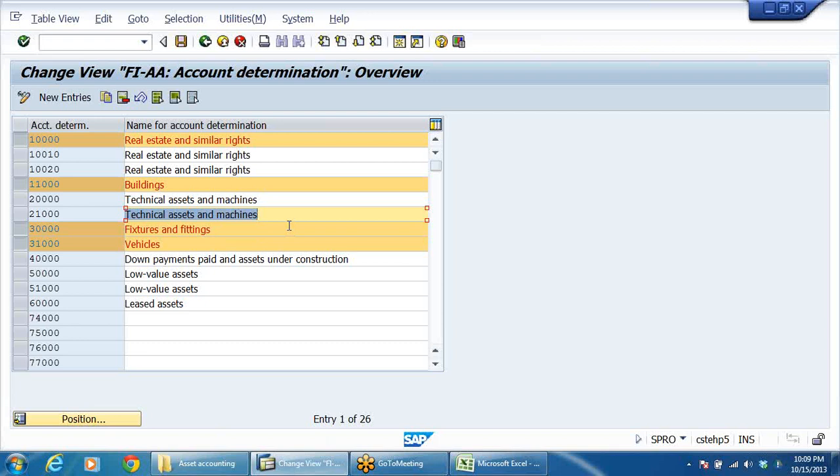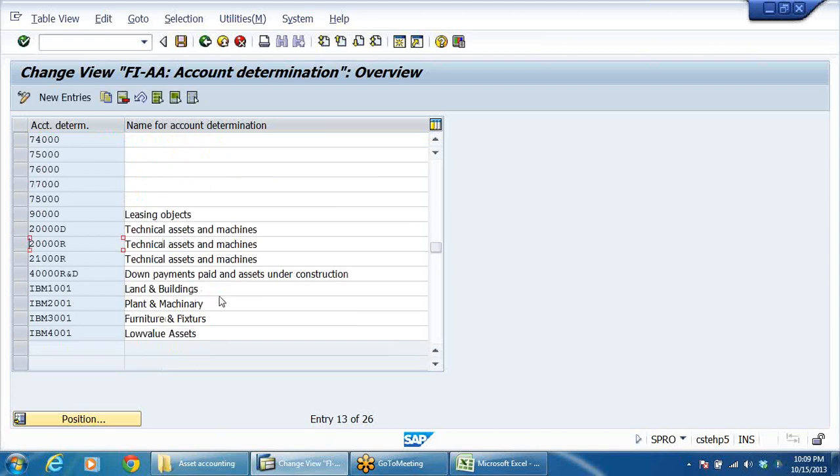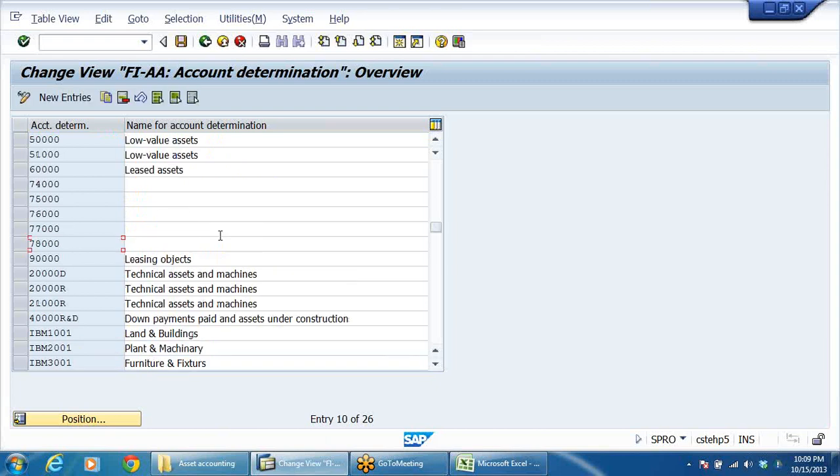Anyhow, they are not there. So as many assets as you want, you can create. But what I'm doing is I'm not creating all. What about vehicles, plant and machinery? I think plant and machinery also should be there. I don't think they've been removed.